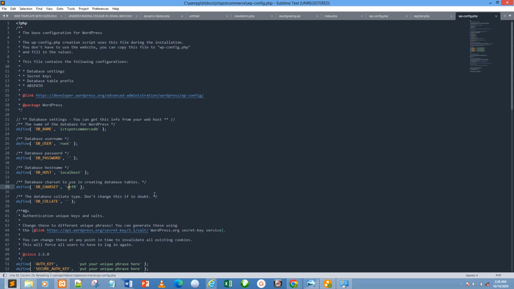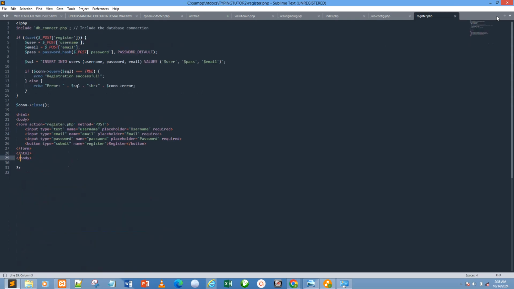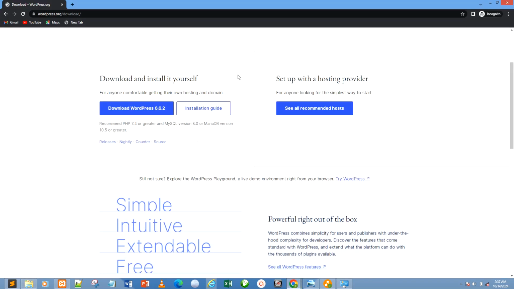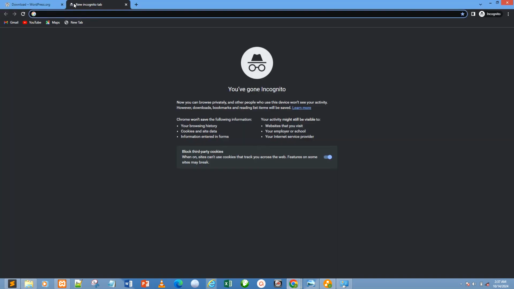Yeah, this file will be saved. So we're done with the configuration part of our WordPress website using the database section. After that is done, come to your browser. This is where you will install. This is the installation part.